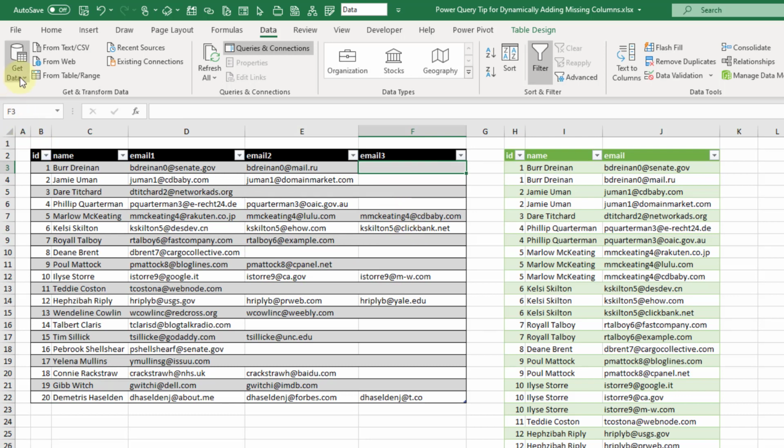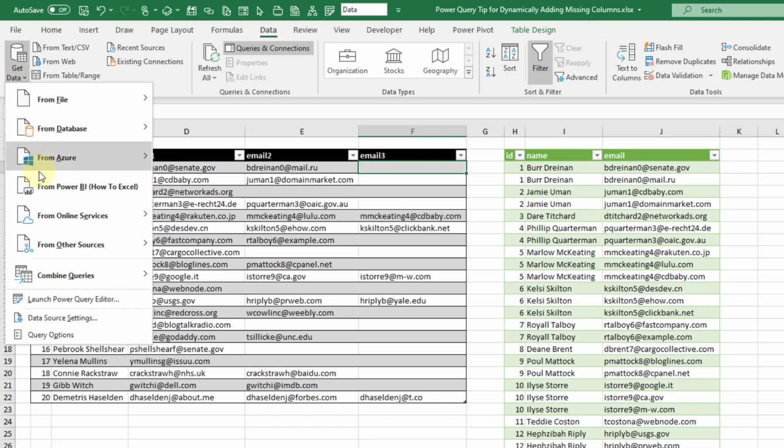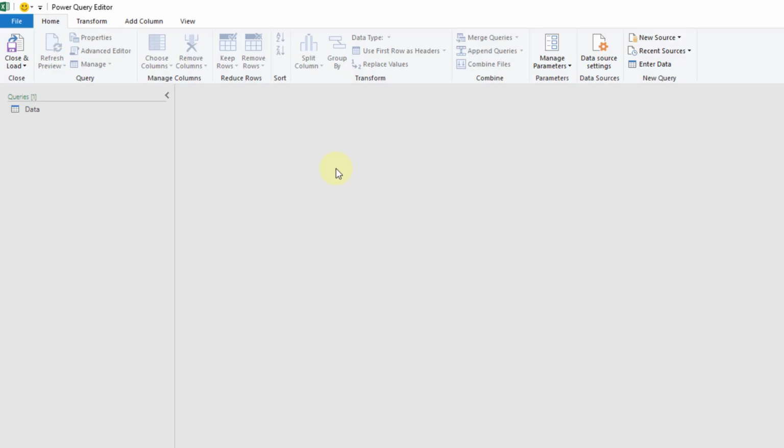To do that, I'm going to go to Get Data and open up our Power Query editor. Then we're going to use a new option in Power Query for Excel. Up in the Home tab, there's a new option here, Enter Data. This has been in Power BI for quite a while, but has just come into Excel's Power Query recently. And this is going to allow you to hard code data tables into your queries. So let's use that.